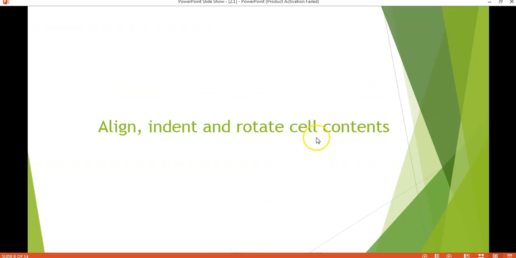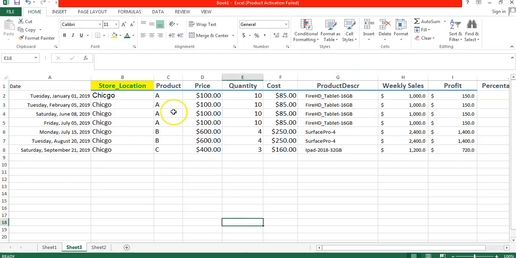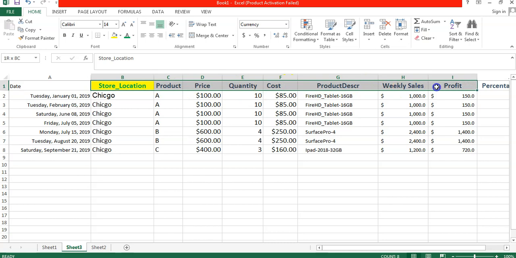And then we want to rotate. If you want to make this particular data or this particular chart visually more readable, more clear, then you can select these title cells and rotate them so that they look more clear.